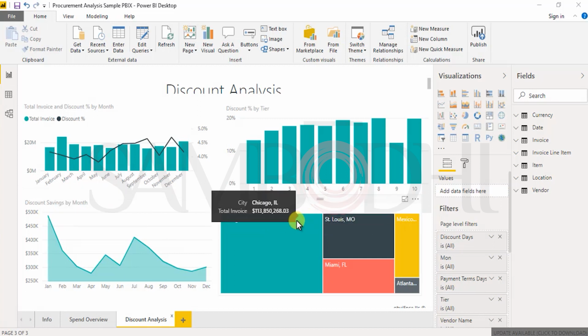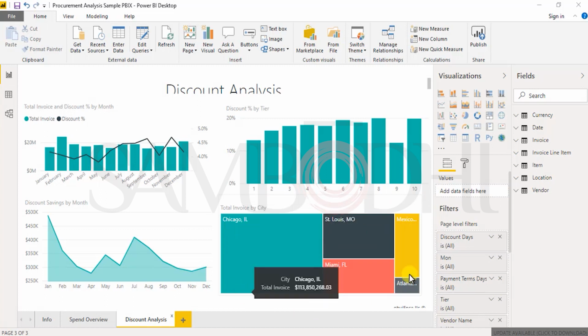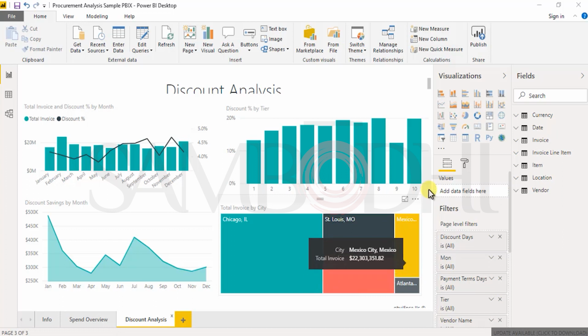Okay. What are the top cities? Chicago has the lion's share of this, followed by St. Louis and Miami, and then Mexico City and Atlanta.